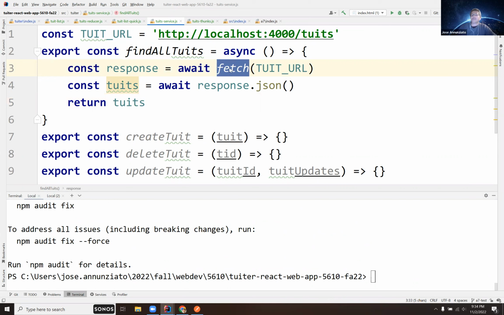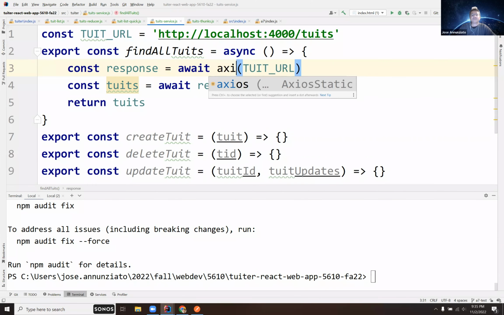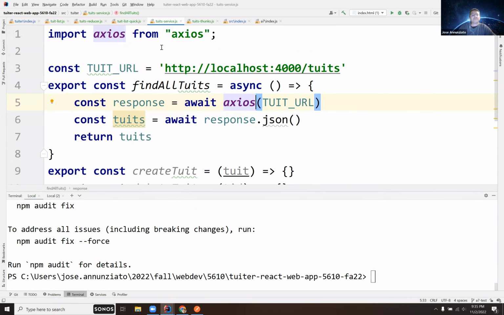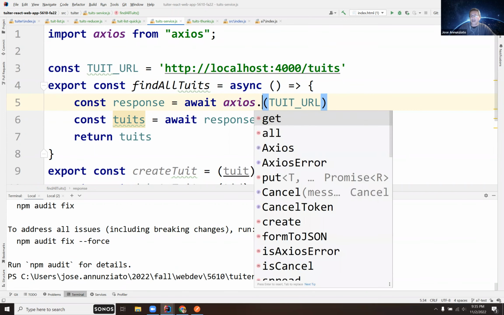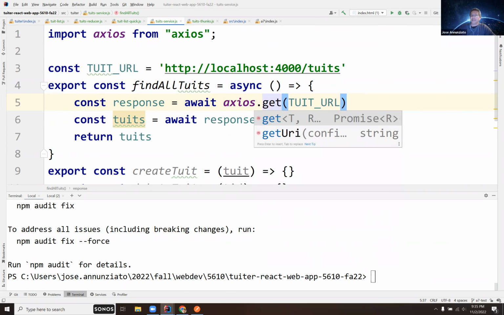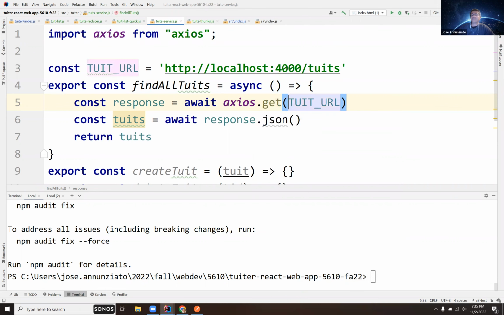So I'm going to rewrite this. Instead of fetch, I'm going to use the Axios library. So I'm going to say Axios. It's going to be imported. There it is. So Axios, the way it works is that you say dot get if you want to send a get, which in a fetch is the default thing to happen. In a fetch, if you want to fetch something, you just say fetch, and by default it sends a get. Here you have to explicitly say that you want to send a get. That's one of the differences.